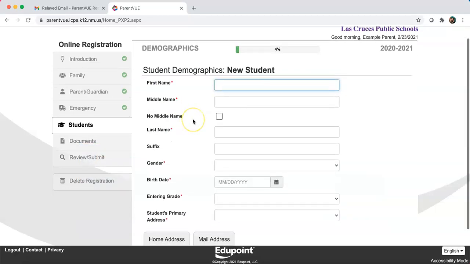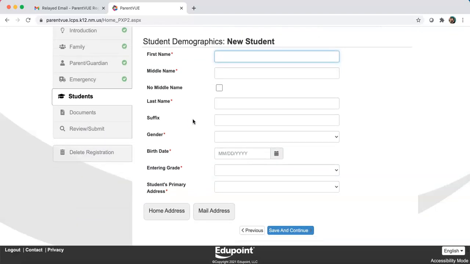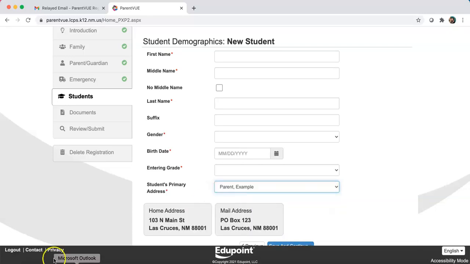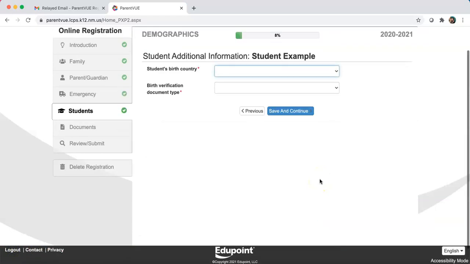It will prompt you to enter first name, middle name, and last name, along with their gender, birth date, their entering grade, and the student's primary address. If you had 2 separate parents that lived at 2 different addresses, this is where you would pick which parent the student would be zoned for. When you enter that information, click Save and Continue to move on to the next page.